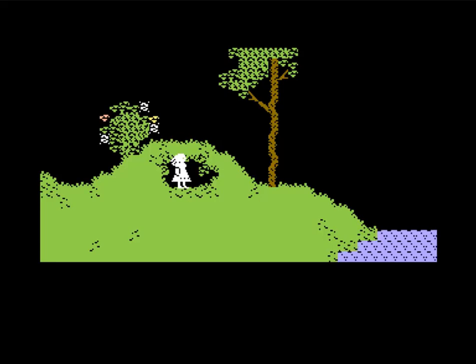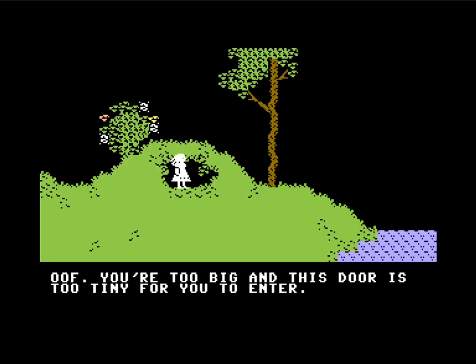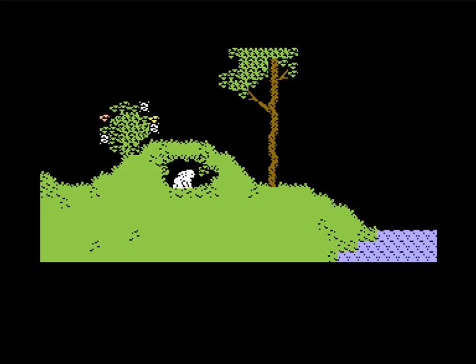Now, if we try to go through this hole, we'll be informed that we're too big and this door is too tiny for us to enter. If we crouch down, we can go through. That's why the rabbit told us that we couldn't fit through the rabbit hole unless we stoop. Just a basic game mechanic there. But we don't have any reason to go in here yet, so we'll skip it for now.